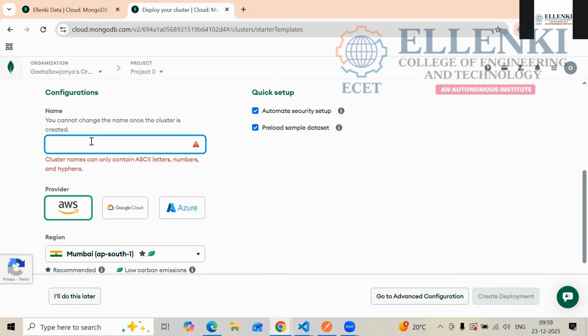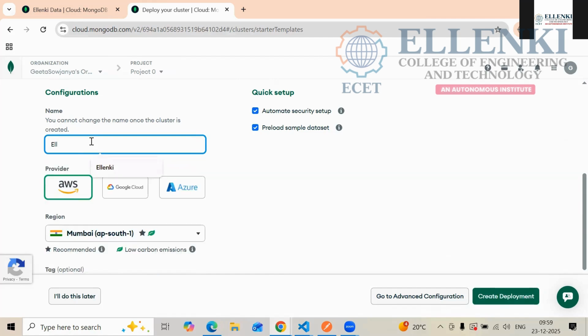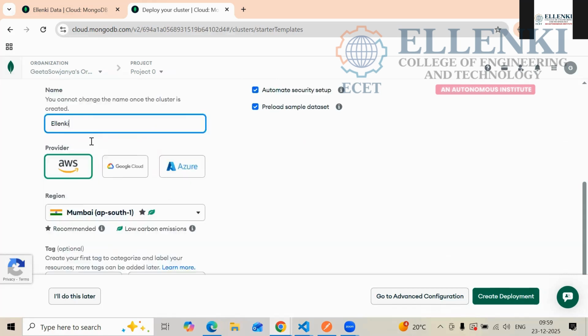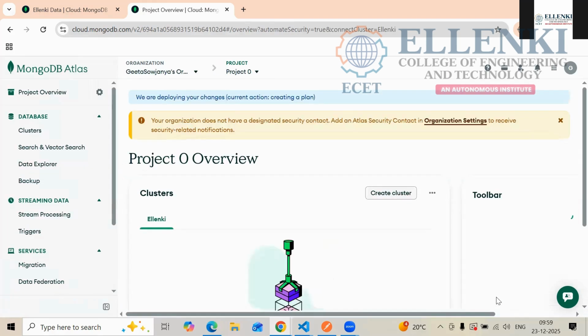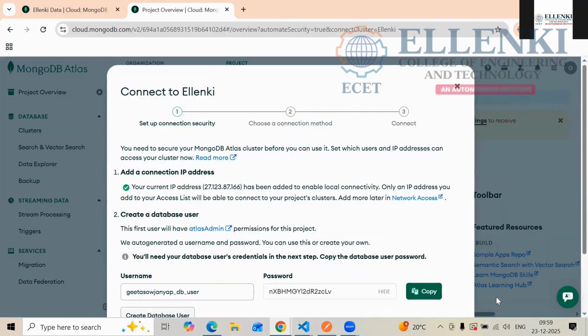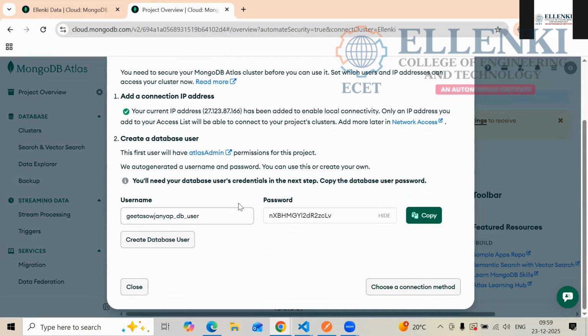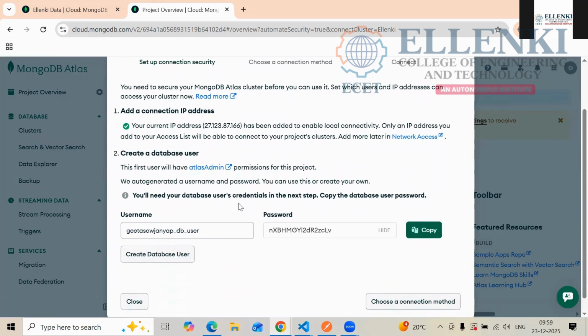So here I am giving your college name, L-N-K, and I am creating. Later I have to use L-N-K. After then, create deployment you have to choose. Now here it will show all these things. Later we will go with this one. Okay.